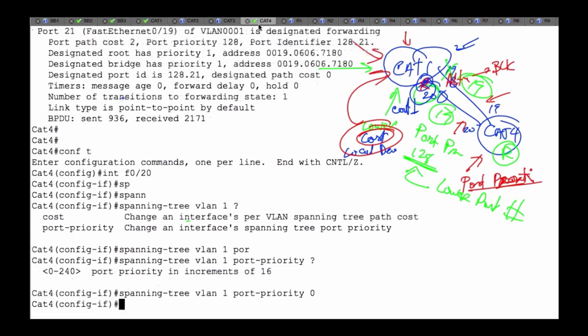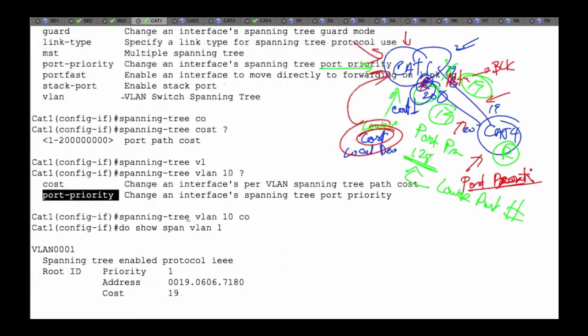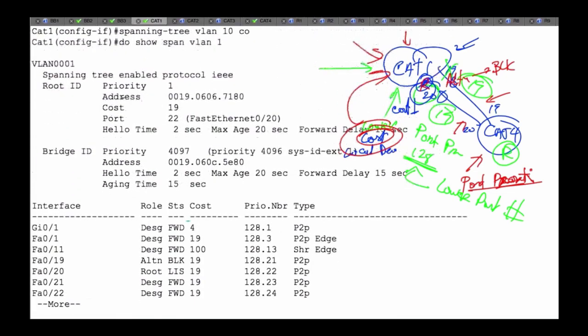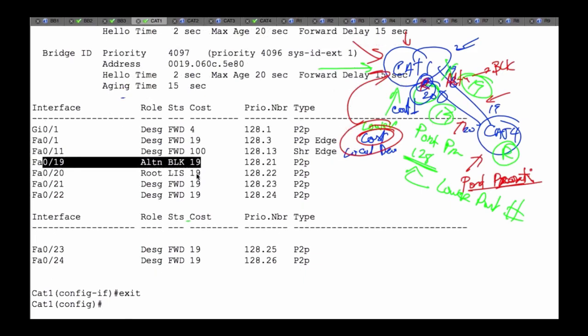Then what we're going to find is when I go back up to Cat 1, we should have reconverged. So show span, we should be reconverging at the very least. Notice right now 20 is now the root port, just like we had it before, and 19 is now alternate and blocking. The reason this happened is the simple fact that we've changed the computation. So here's the deal. Let's take a look at this. So exit.